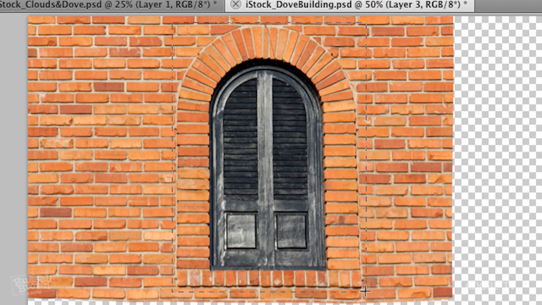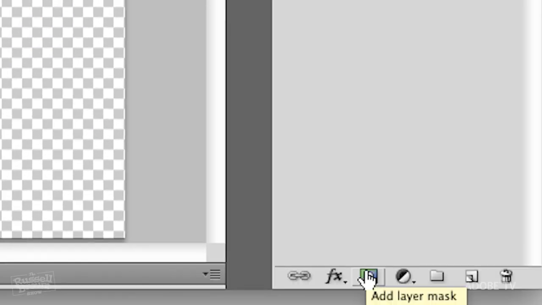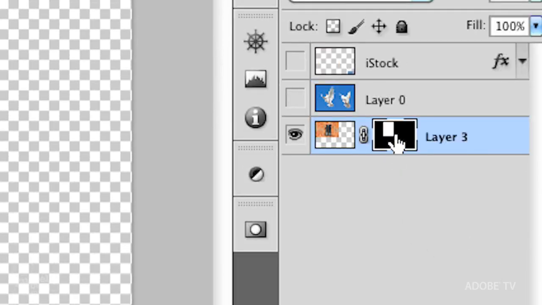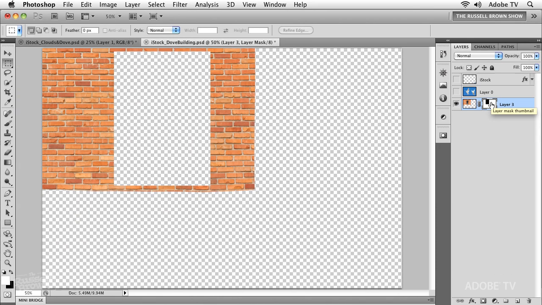I'm making a selection here of the area that I do not want to appear in my pattern. I can go over to this layer and create a layer mask. If I click here on my Add Layer Mask, it's going to make me a mask. I'm going to invert my mask with Command-I. Okay, this is getting complicated, but let's slow down.